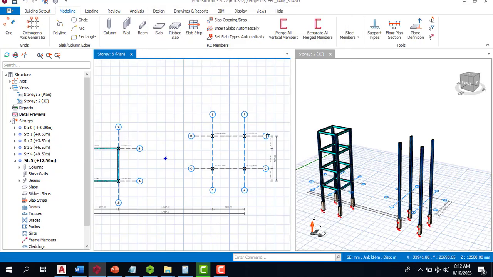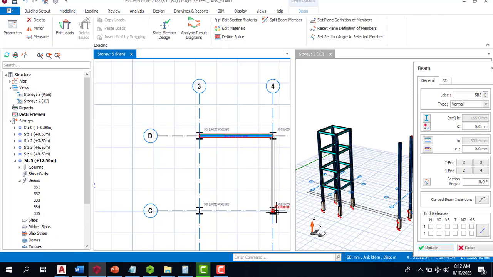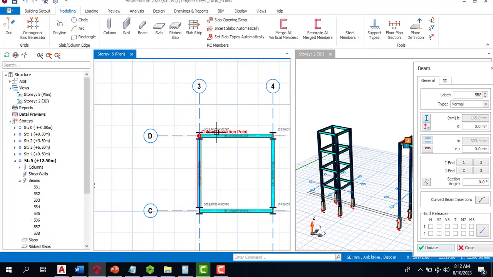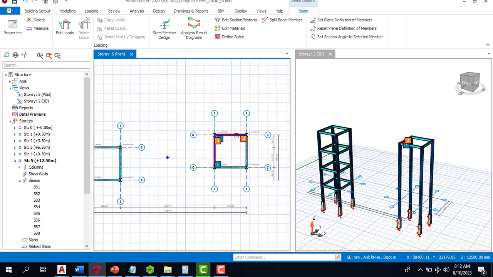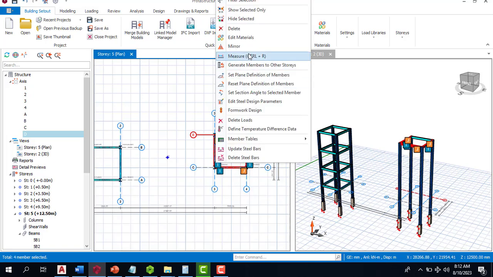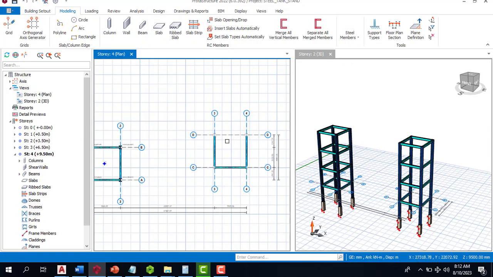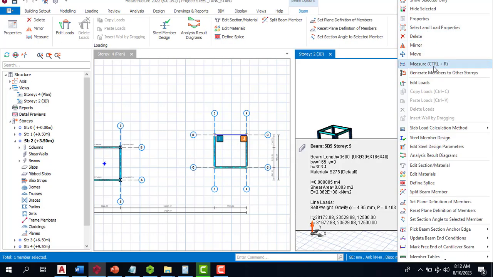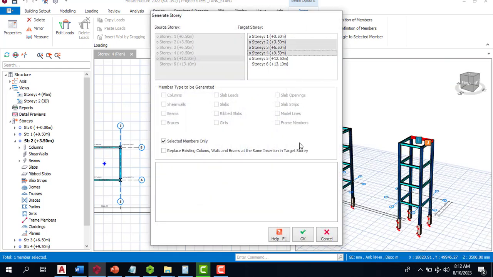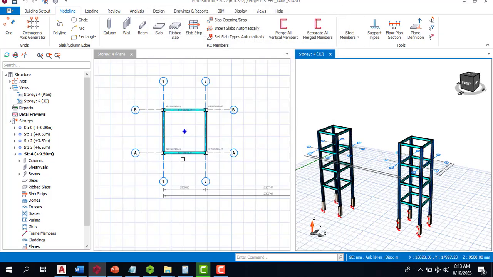So I can do similarly for this as well. All I need to do is just to go around this. Then I will select the members. I'll right click, generate members up to story 2. Nice. You can see it's making sense. Okay, but I think this beam was not selected. So I'll select generate member and I'll click OK. Now everything is selected properly.